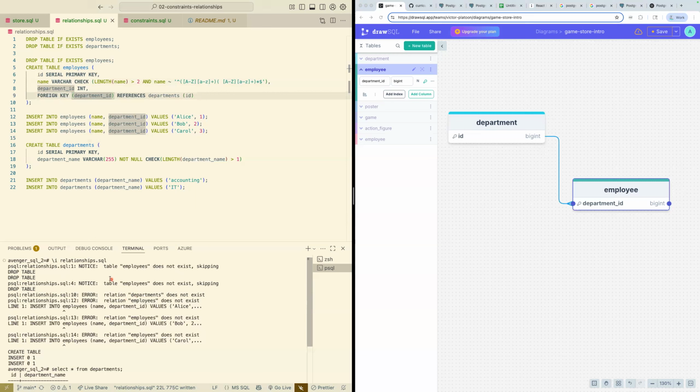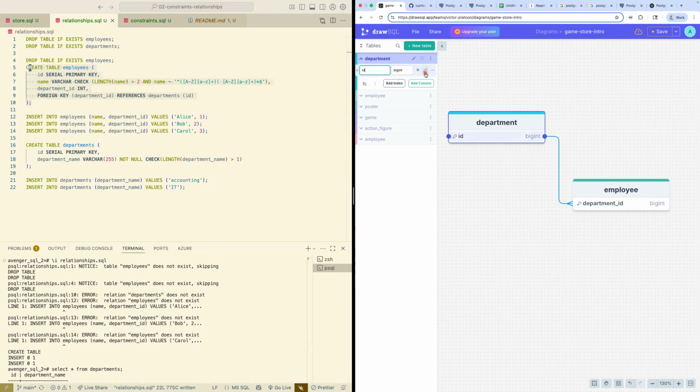And if we look at this code we run, notice table employees does not exist, skipping relationships, error, relation departments does not exist. Right? And that's almost definitely coming from this foreign key statement. So as you write your SQL, it does matter the order that you create your tables based on your relationships. For that reason, you also do want to avoid circular relationships like you're talking about.